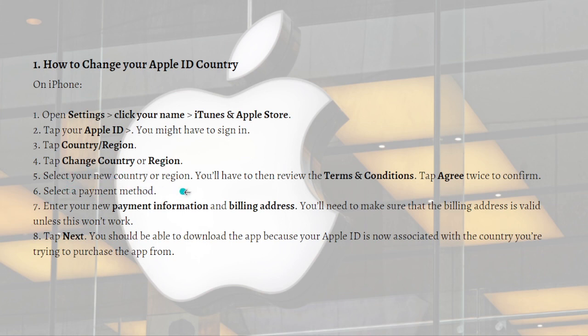So select your new country, and you'll then review the terms and conditions and just tap Agree twice to confirm. You can now select a payment method and enter your new payment information and billing address. You'll need to make sure that the billing address is valid, otherwise this won't work. So tap onto the Next button. You should be able to download the app because your Apple ID is now associated with the country you are trying to purchase the app from.